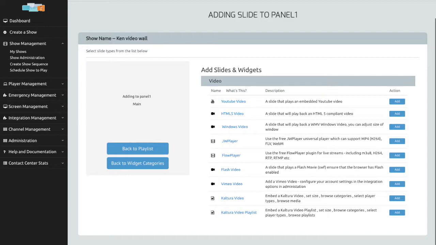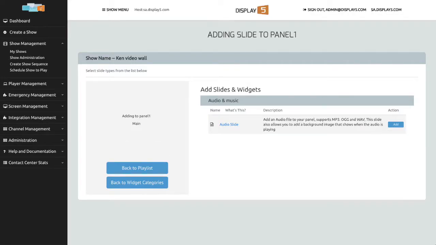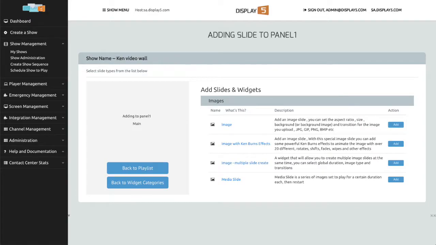Finally, there are also widget sets which come with Display5's integration to leading enterprise video platforms such as Kaltura or Kumu. The Audio and Music widget category contains a widget which allows us to create a slide, which has an embedded audio file. The file will play back automatically when the slide is active in the playlist. The widget also allows us to upload an image that will appear on the screen when the audio file is playing.